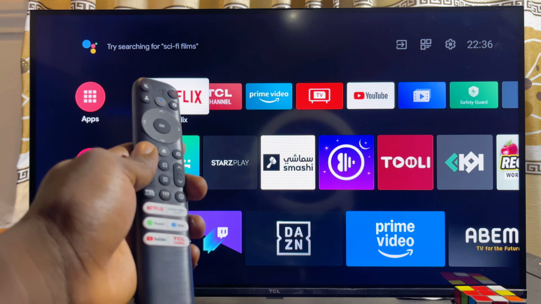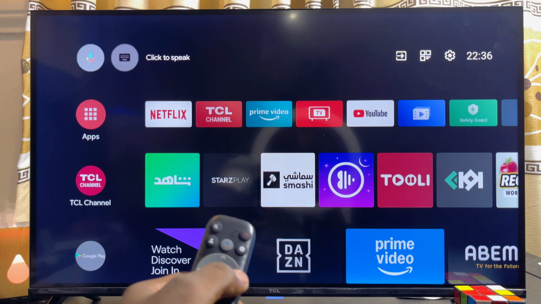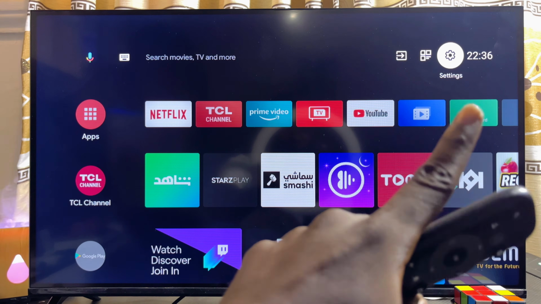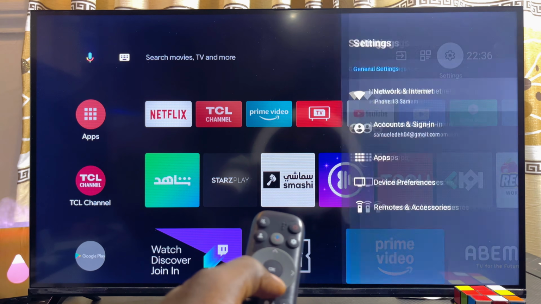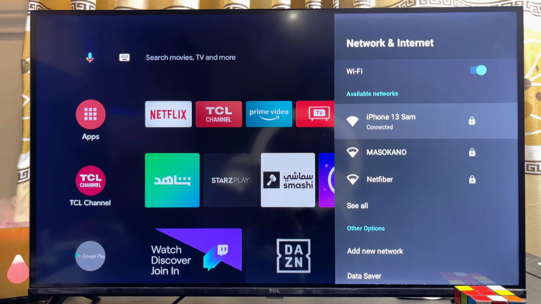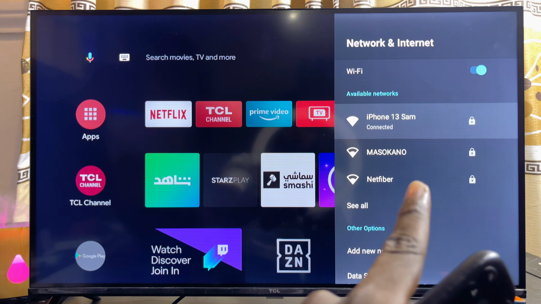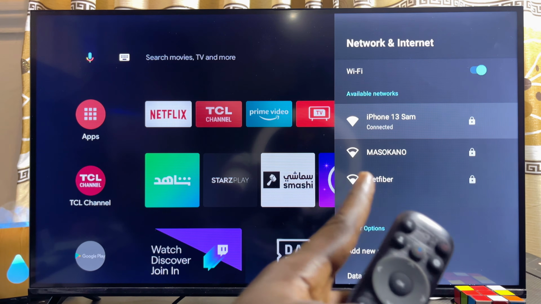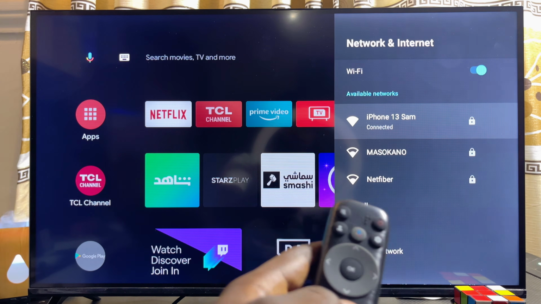So just use your remote control and scroll over to the settings icon at the top right corner of your TCL Android TV. Go ahead and click on it and make sure that you're actually connected to the internet. As you can see over here, my TCL Android TV is connected to my mobile phone hotspot. You can go ahead and make sure it is connected to your home Wi-Fi or just any router.